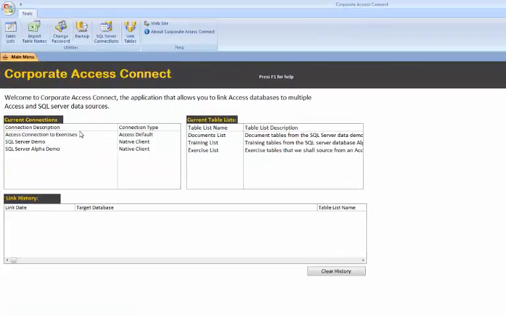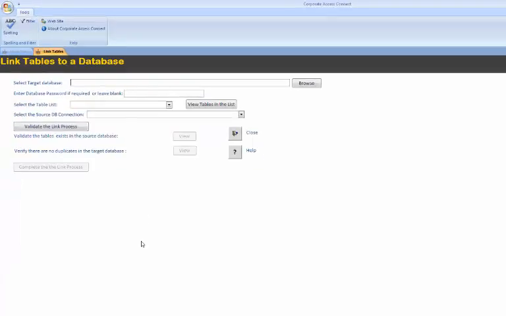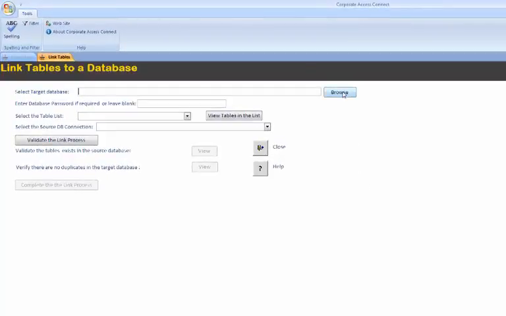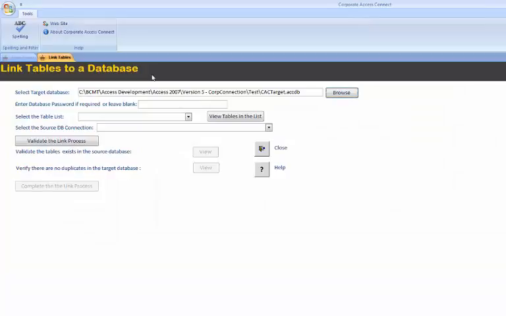Okay, now we have 3 connection strings and 3 table lists displayed on the screen, so we can begin linking the tables to the target database. And to do that, we select Link Tables from the menu bar. First, let's select the path to our empty target access database. This one here. And because I've added a password to the target access database, we must now enter the value.